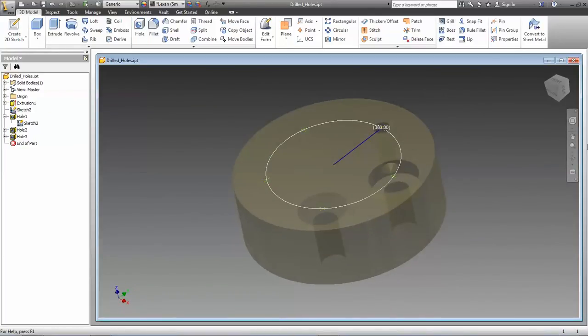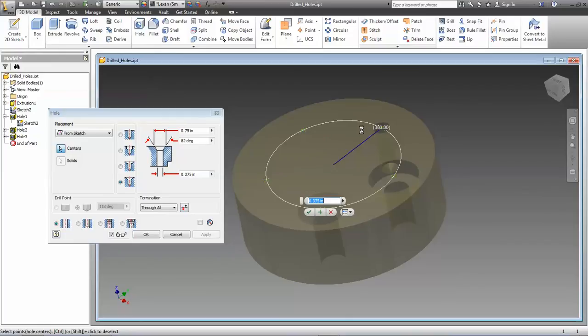But the key to this whole exercise is you have to shift click on the centers that you don't want selected as you're creating these holes.